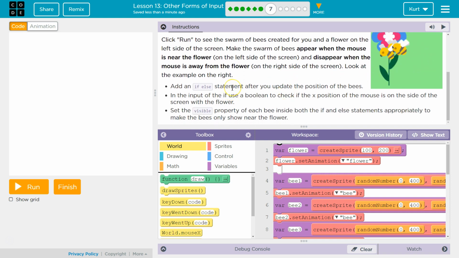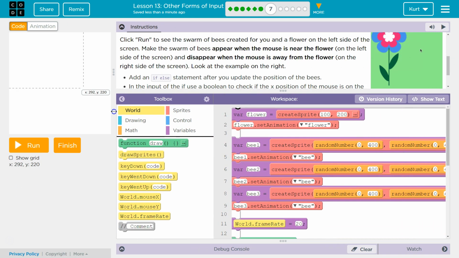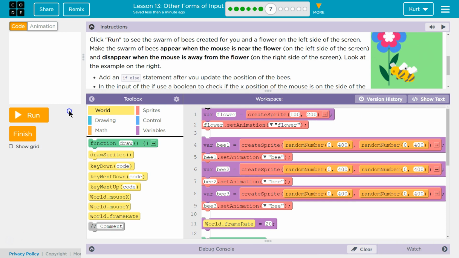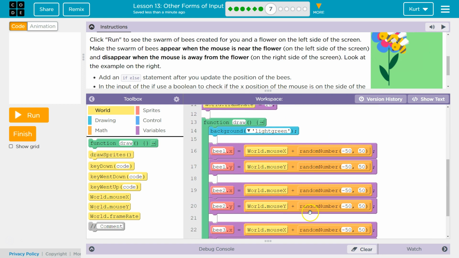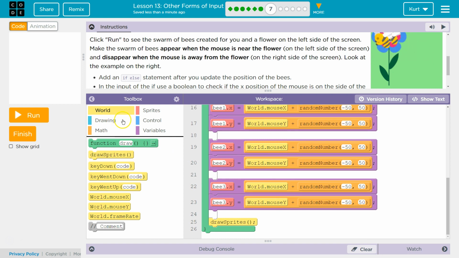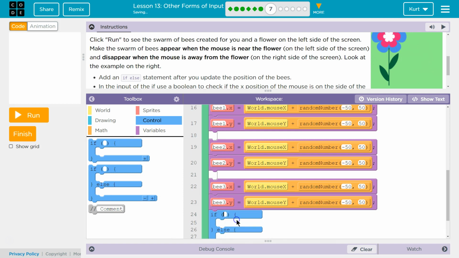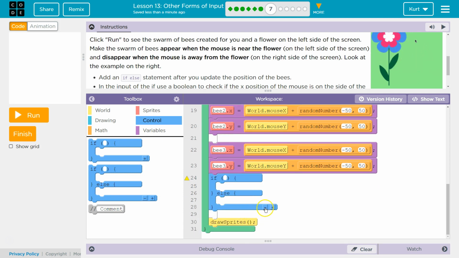Add an else statement after you update the position of the bees. Okay, wait, I'm gonna do this as they're telling me because otherwise I'll forget. Let's shrink this up. Oh my goodness, this code is long. So we need to add an else statement, but we don't have an if statement. So after I update this position, I need my control. I can just grab my if else and drop that in, right?